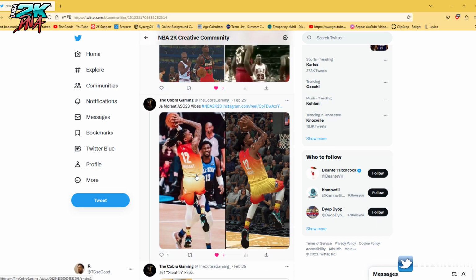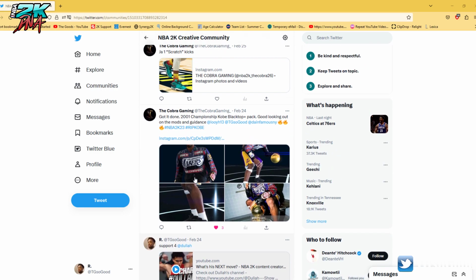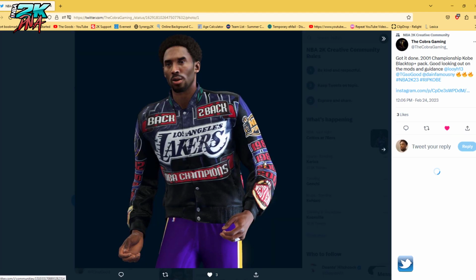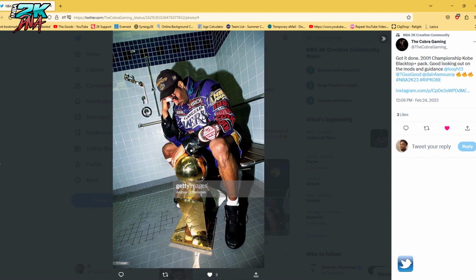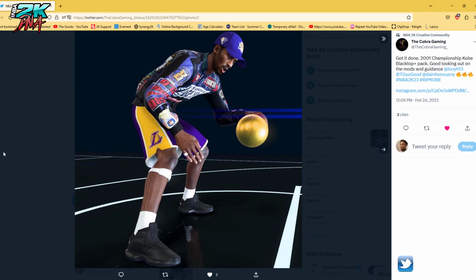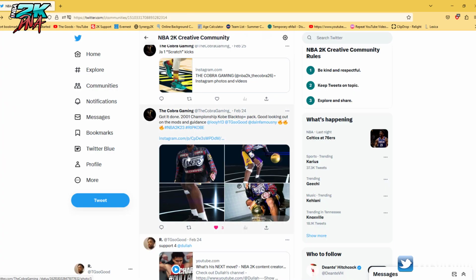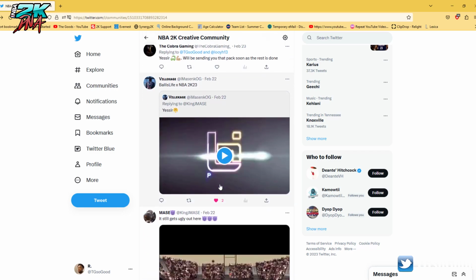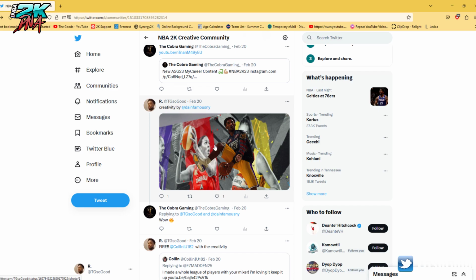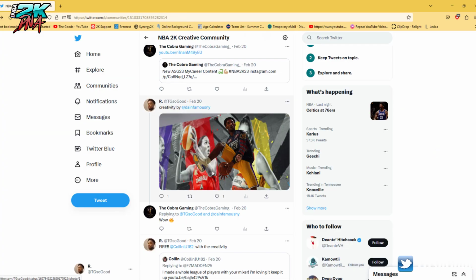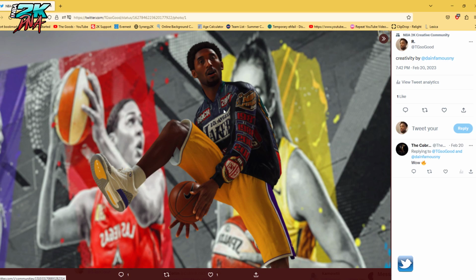Anyway, I want to scroll down to the Cobra Gaming. He has this set of photos on his Instagram with this custom Lakers Kobe jacket. Now, although he put the full look together, the jacket itself is a custom mod created by one of my favorites, the infamous NY. And I think I had actually posted something about the infamous. Here it is. Yep, creativity by the infamous NY. So the infamous NY did release this jacket for completely free.